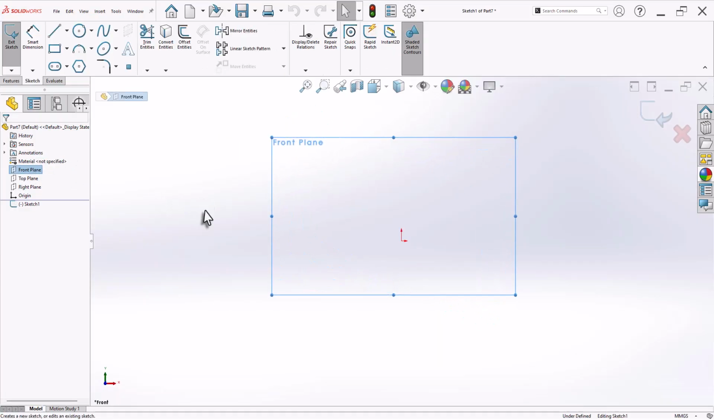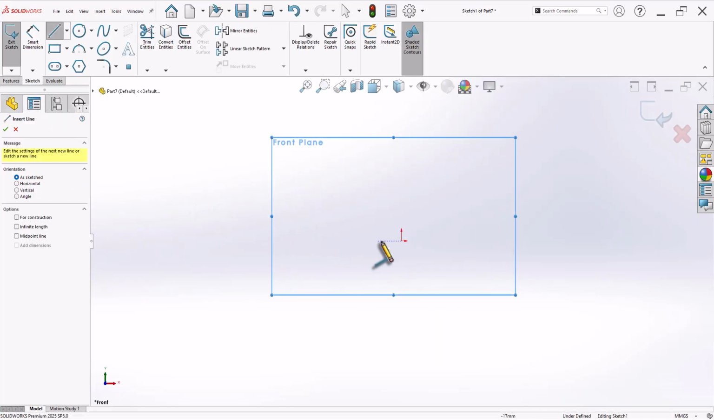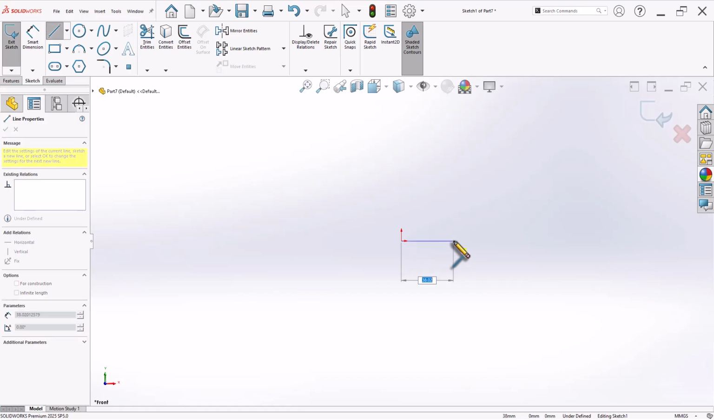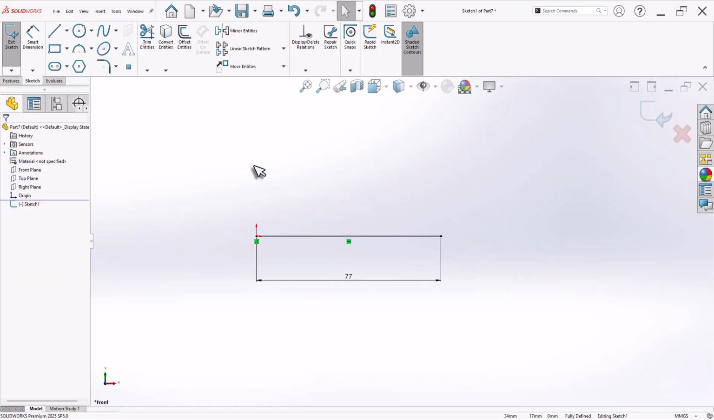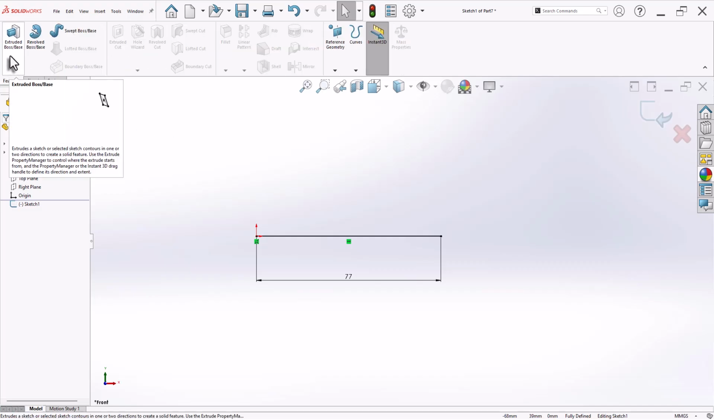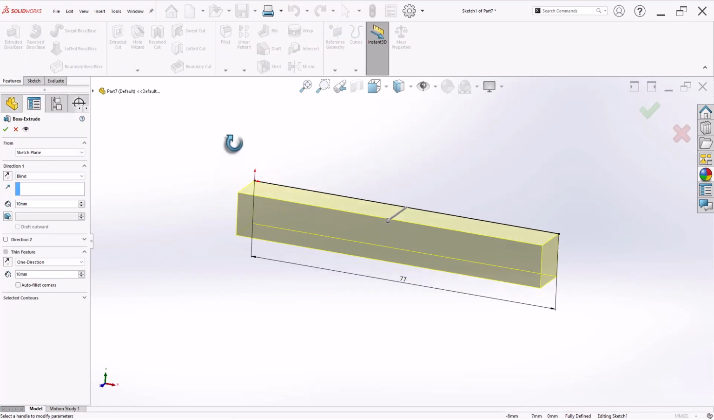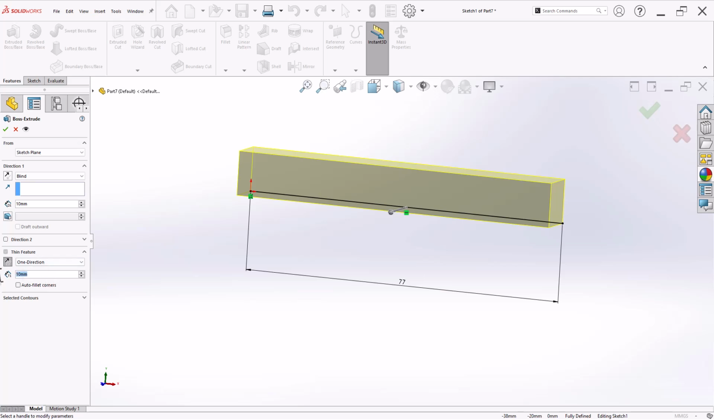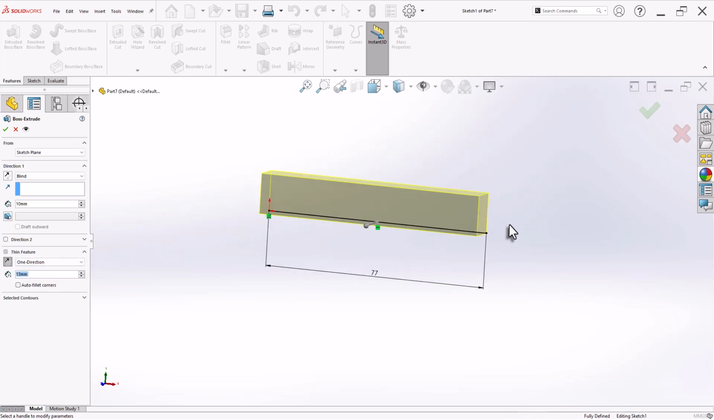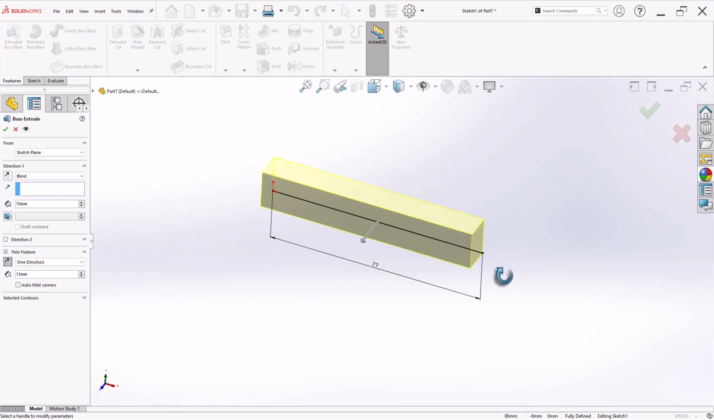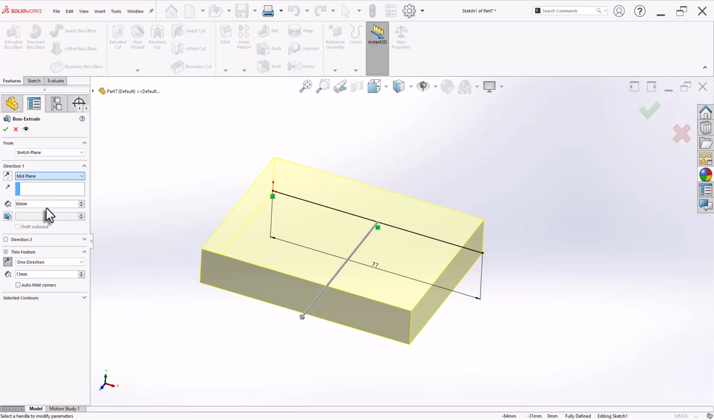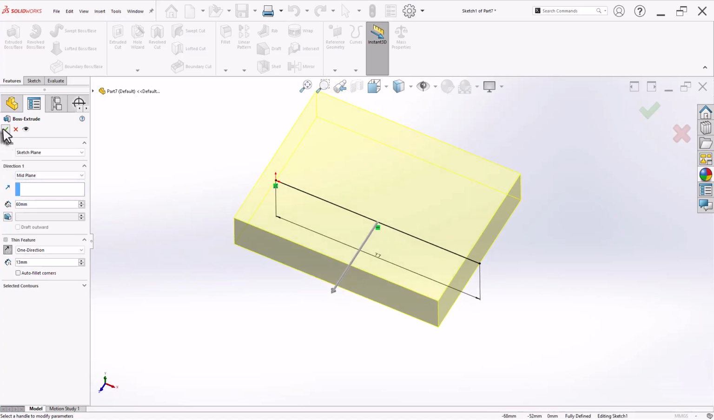So start new sketch on front. Draw a line of 77. Now let's use extrude, but in upper direction, and thickness is 13. And the overall depth is 60. I need to select the midplane and click OK.